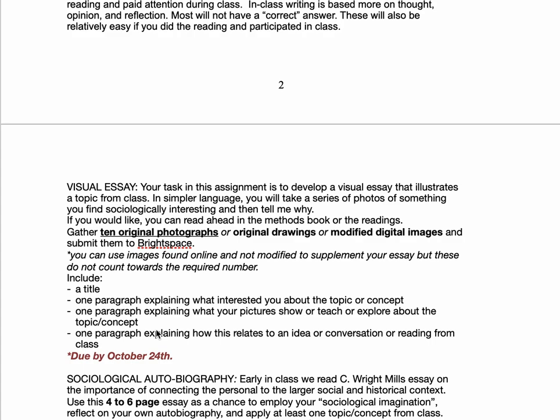Now, if you're exploring a topic and it relates to a photo that you took in the past, you can use that. But I don't want all 10 photos to be from the past, unless maybe you're exploring something really specific like parenting, and then you want to go through those family photo albums and get a sense of maybe how you were raised and relate that to sociological ideas. Anyway, the point is 10 original images.